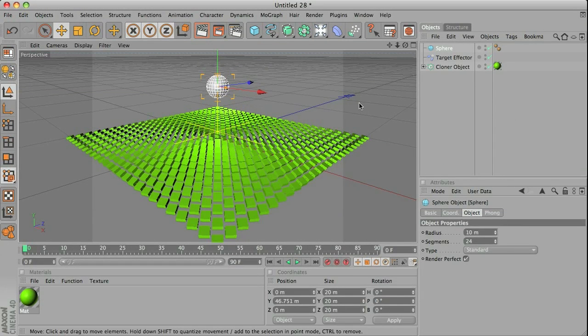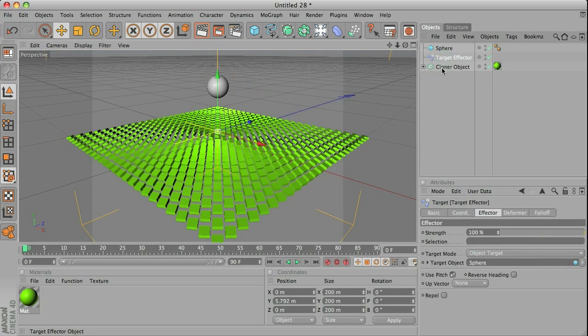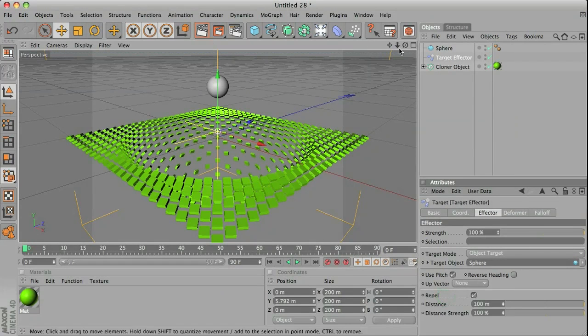And one more step. Going to target effector, and under the effector tab, check the repel. And now move the sphere.